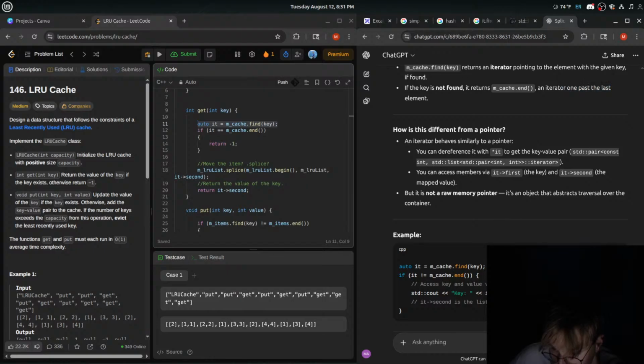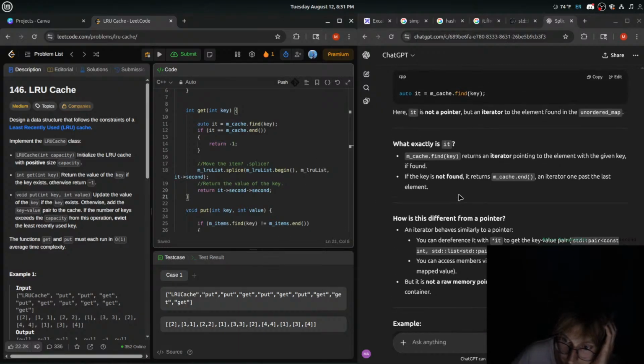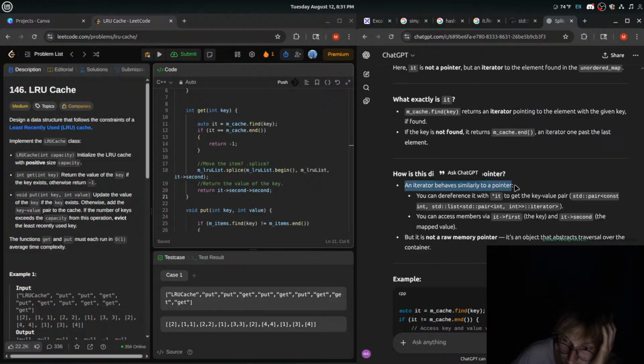Is the list iterator stored in the map? Yeah, it's second. Man, this is driving me insane. I feel like I'm not wrapping my head around it fully. How is this different from a pointer? An iterator behaves similarly to a pointer. You can get the key value pair. Okay. You can access the members with it first, the key, and it second, the map value. So it second is the value.